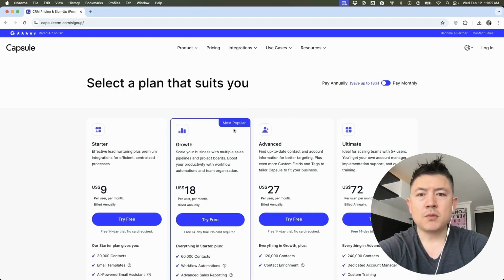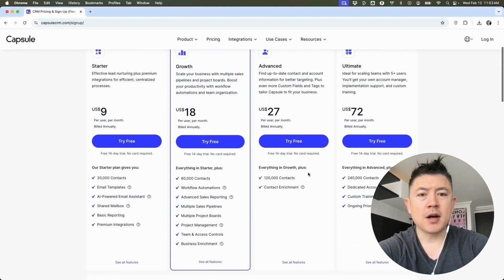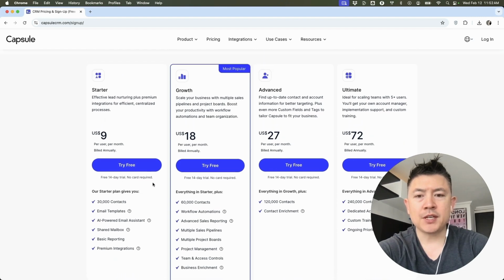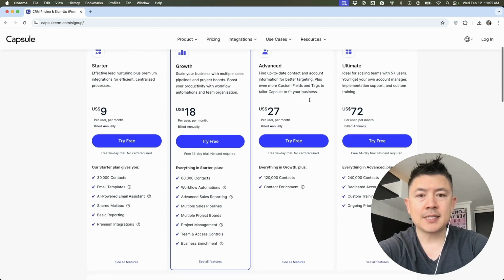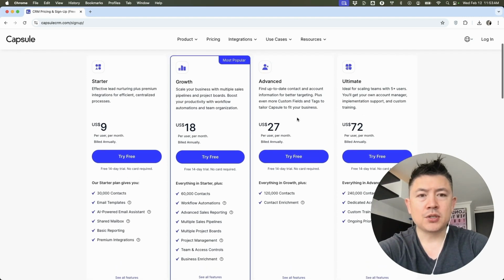Okay. So once you do that, you're going to want to choose the different plan because after the free trial, it does start billing. So Capsule has a lot of different plans available. The main difference is how many contacts you're going to have. So if you have up to 30,000 contacts, then the starter plan should be sufficient. However, if you have more contacts, then you're going to want to upgrade to the growth or the advanced. Also, these higher tiers have different features that are available to you.